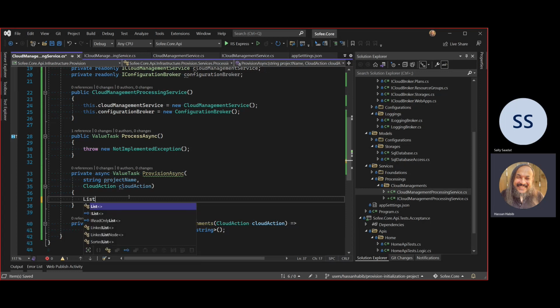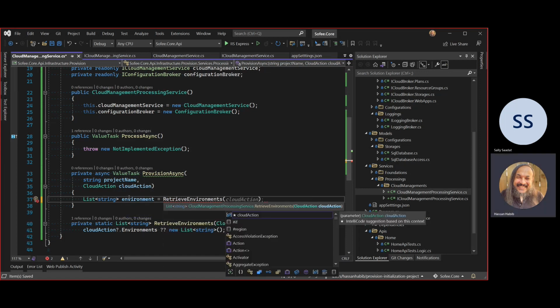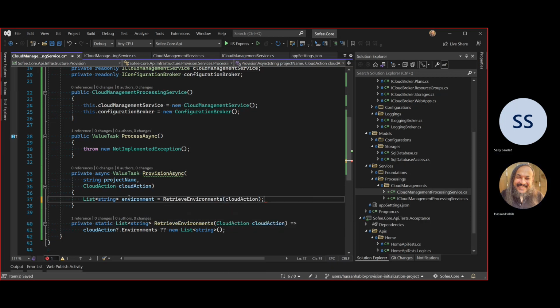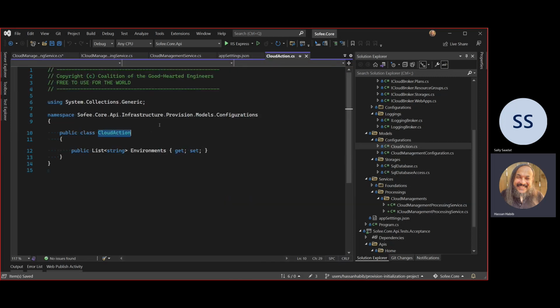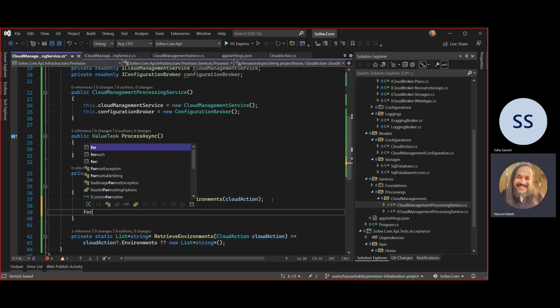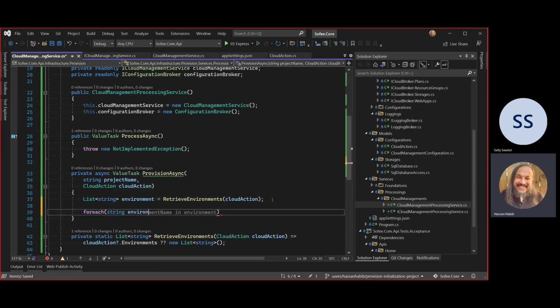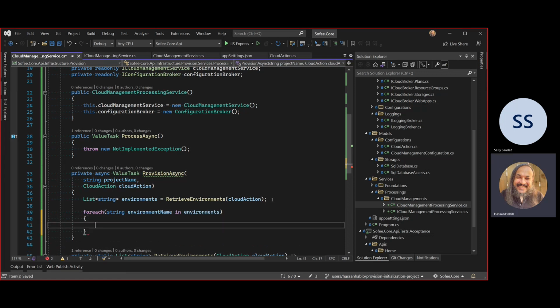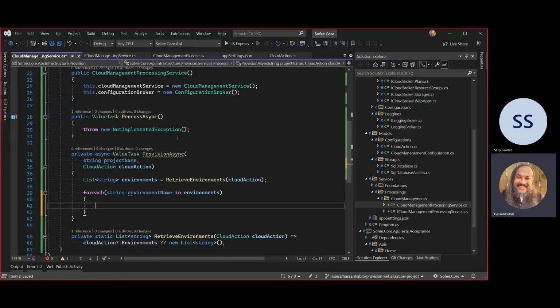I'm going to go here and say List<string> environments equals RetrieveEnvironments, and I'm going to pass it the cloudAction. Because based on every action, the action holds the environments, the up and down, right? So you see, every action tells me which environments I need to destroy or which environments I need to provision. Now, all I have to do is just iterate and say string environmentName in environments like this. And then we're going to call all these functions that you and I built a second ago.